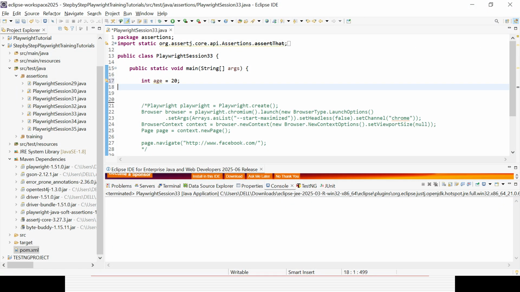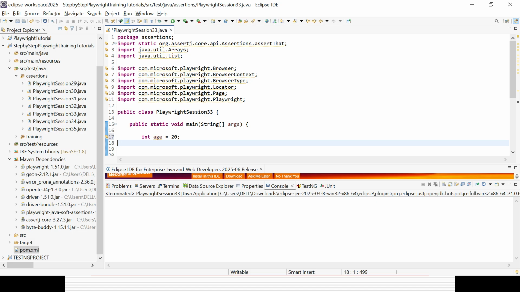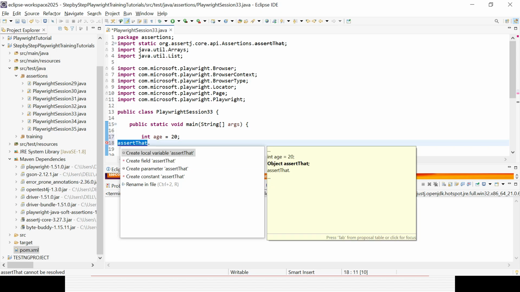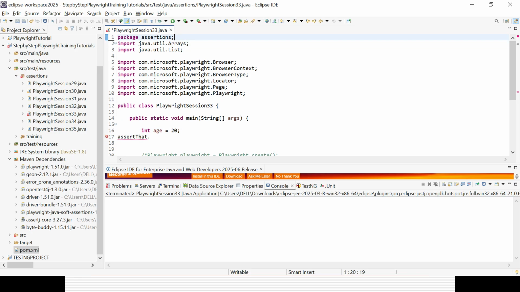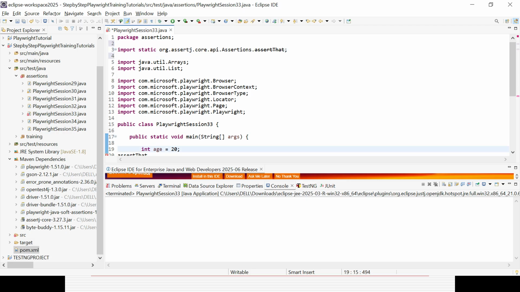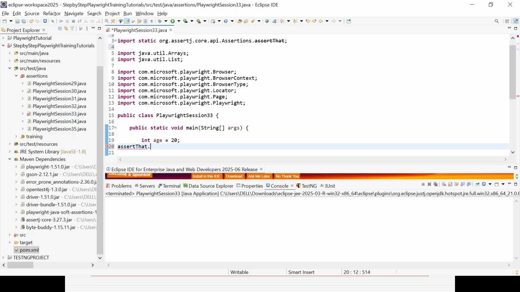Okay, so I think it's already there. Assert that, we can directly call assertThat dot. What's the problem that is coming? Let's import it one more time. Now I can call that assertThat. If I press dot, save it.